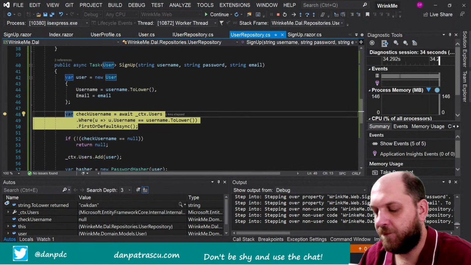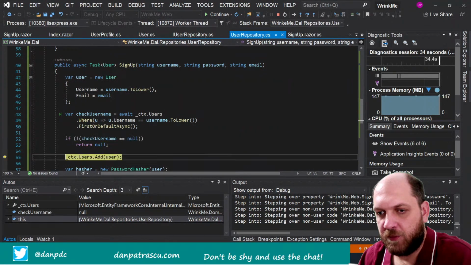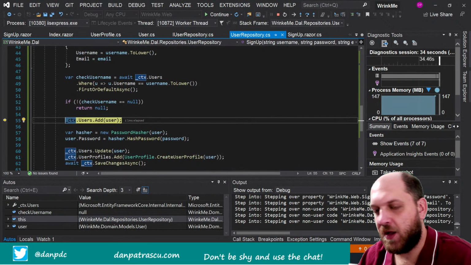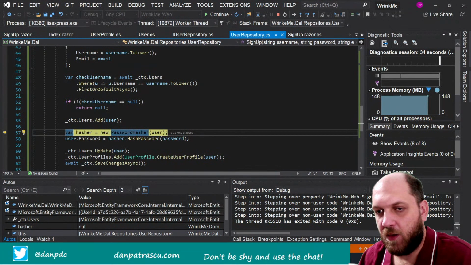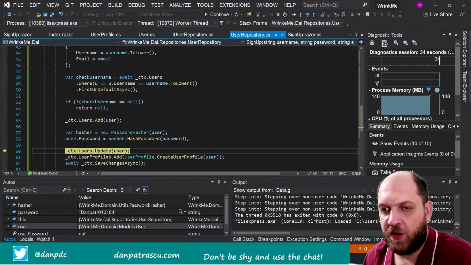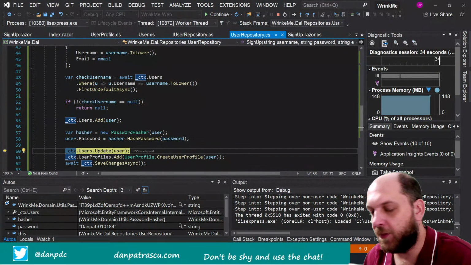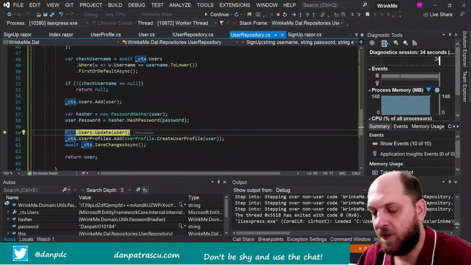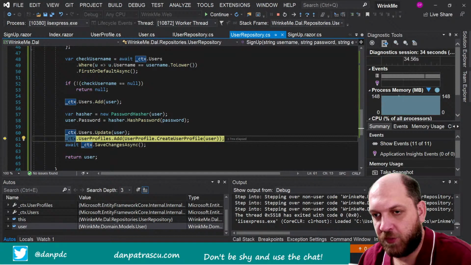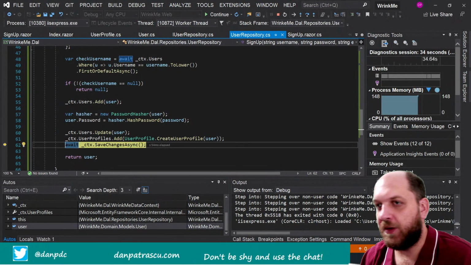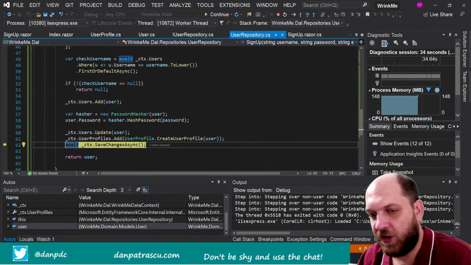Check username. Okay, we don't have the user. Then we add the user to the context. We create a new hash for that user for the password, and this is the password right now, so you can't really see it. That's the base 64 version of this hash. And then I have to update the user because it also has a password.